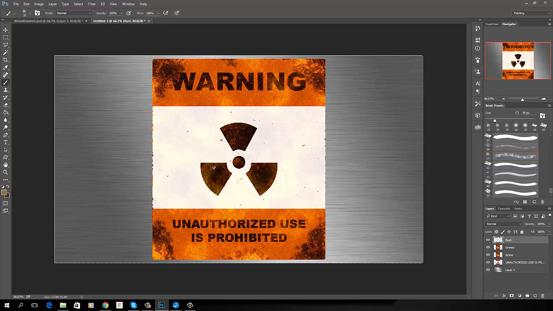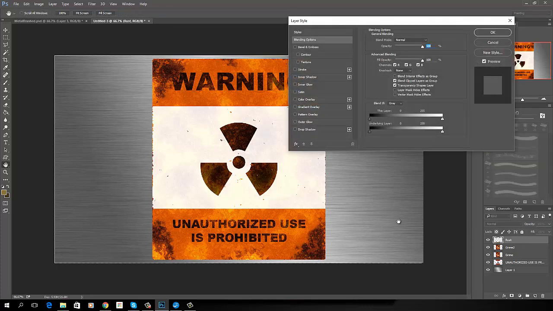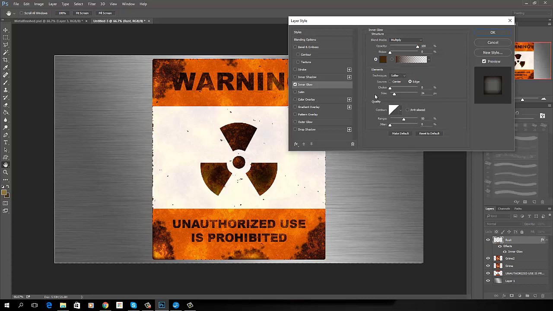All right, we're a few layer styles away from being done. So we're going to go ahead and double click on our rust layer, bring up our layer styles. And the first thing that we're going to add in is some inner glow.